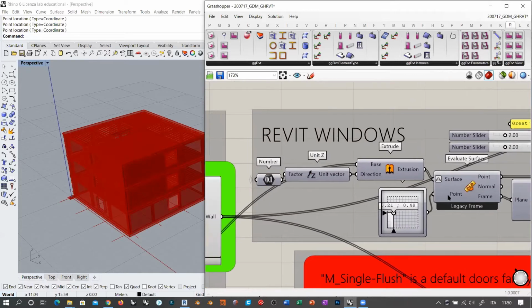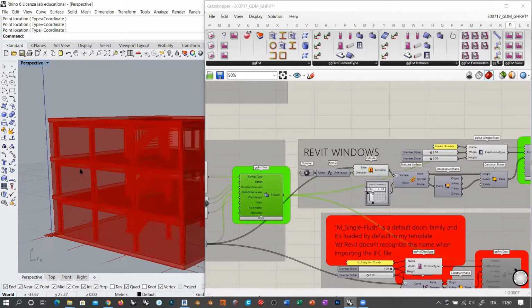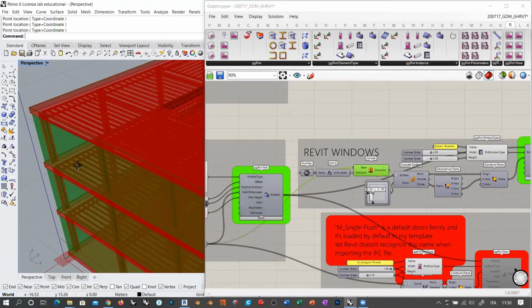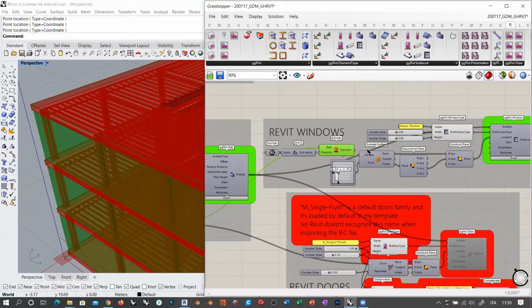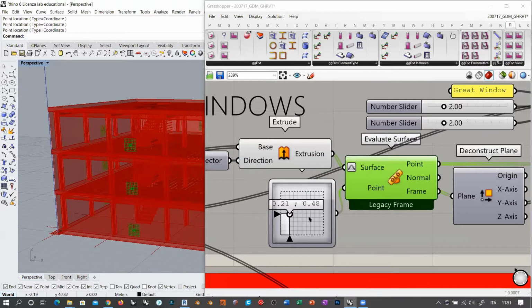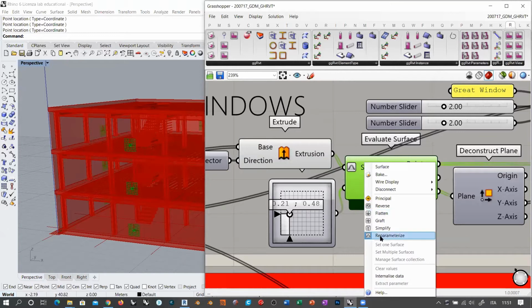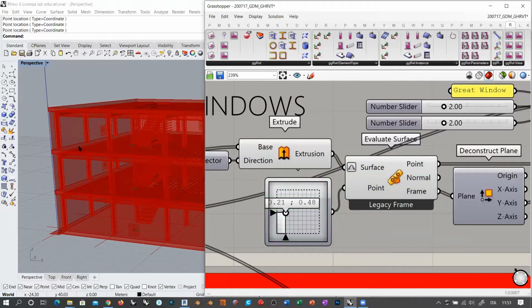So how does it work? Well, here we have the extrusion of the perimeter of these walls. Let me hide the three-dimensional objects, okay? So these are just vertical extrusion, flat surfaces, no thickness here, okay? And then there is the evaluate surface. Evaluate surface is actually using a two-dimensional coordinate system, which is called UV. That's why here I hit the reparameterize button, so I can work with parametric coordinates, which are internal coordinates to these surfaces. Remember that we are extruding 12 lines, 4 lines per level.